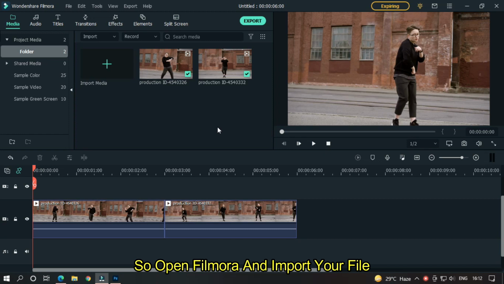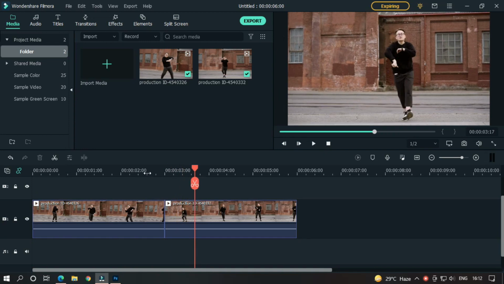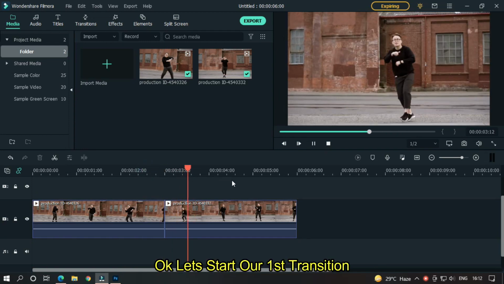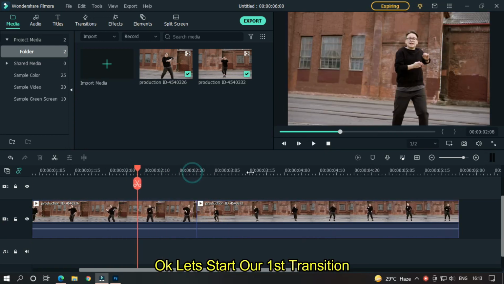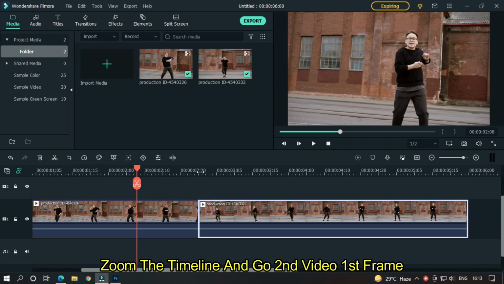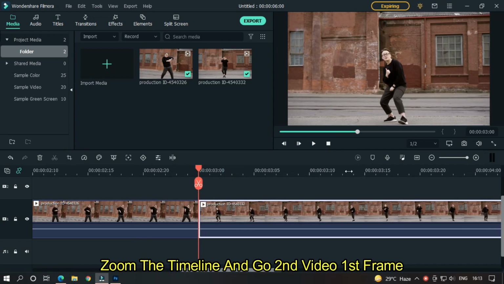So open Filmora and import your file. I already imported my file, and I also added 2 videos into the timeline. Okay, let's start our first transition. Zoom the timeline and go to the second video's first frame.